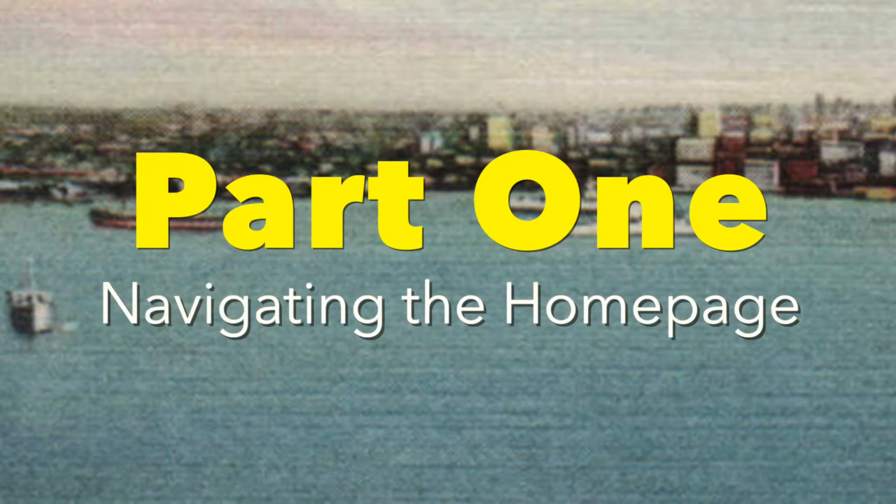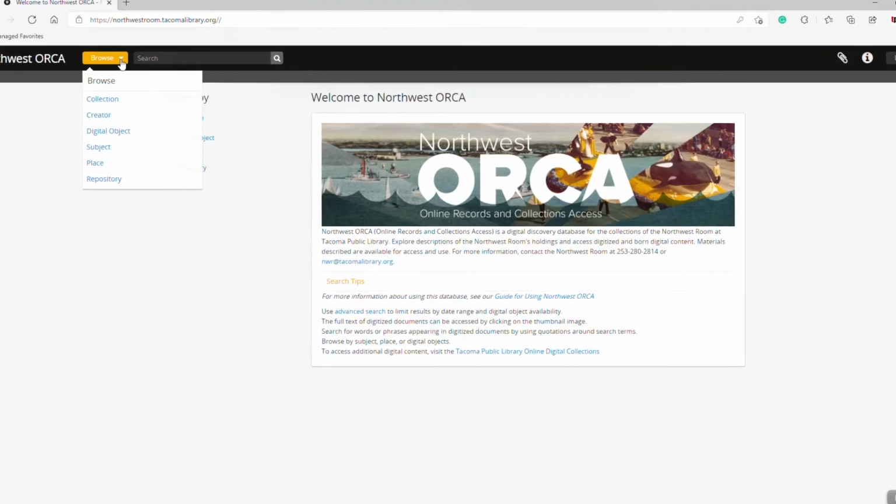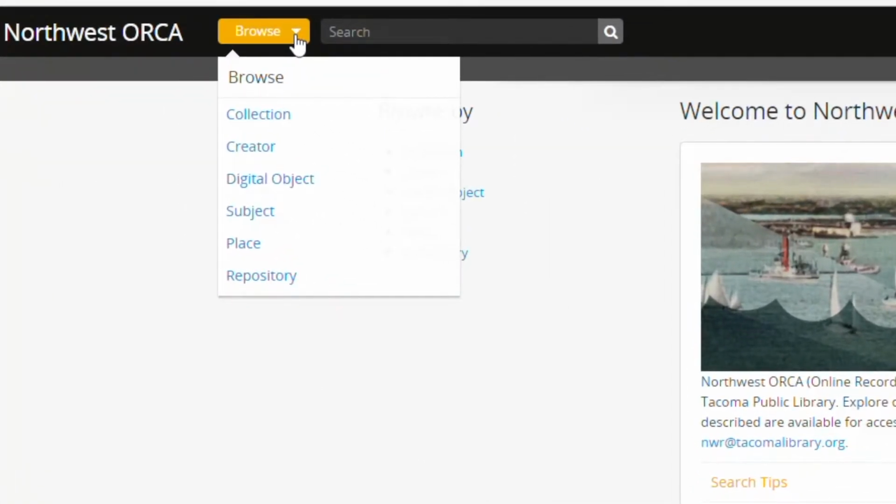Part 1, navigating the homepage. The homepage gives you access to many different ways to begin searching for material. You can either browse or search. To browse by a certain category, select one by clicking on the Browse dropdown and clicking on your selection. You can browse by different categories such as collection, which is exactly what it sounds like, a collection of related items. Creator, which we define as the specific person or organization that created the material in the collection.